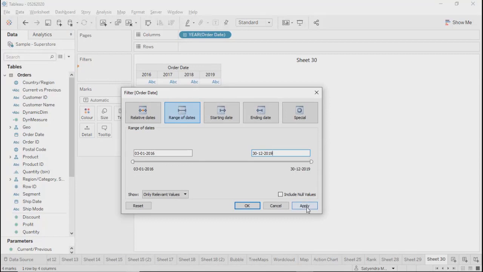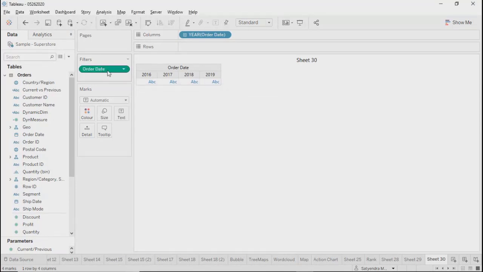So for example, if I say apply, so whatever dates I have selected over there, it will always show me the same data. Whether you refresh your data and all, new dates will not add, or any date out of that date range will not come into the data. So that's a kind of limitation over here.